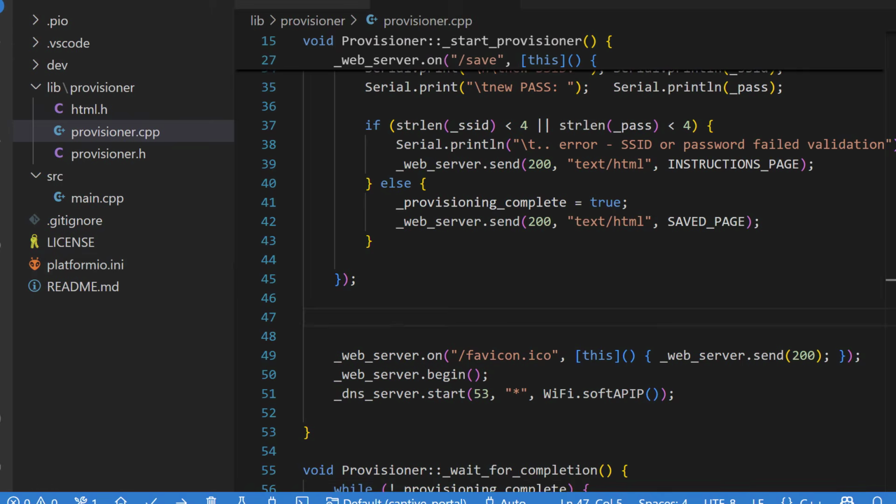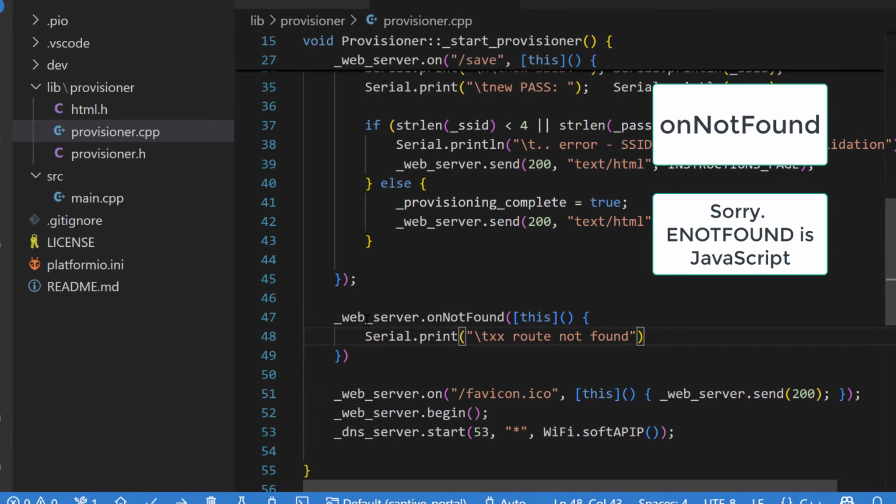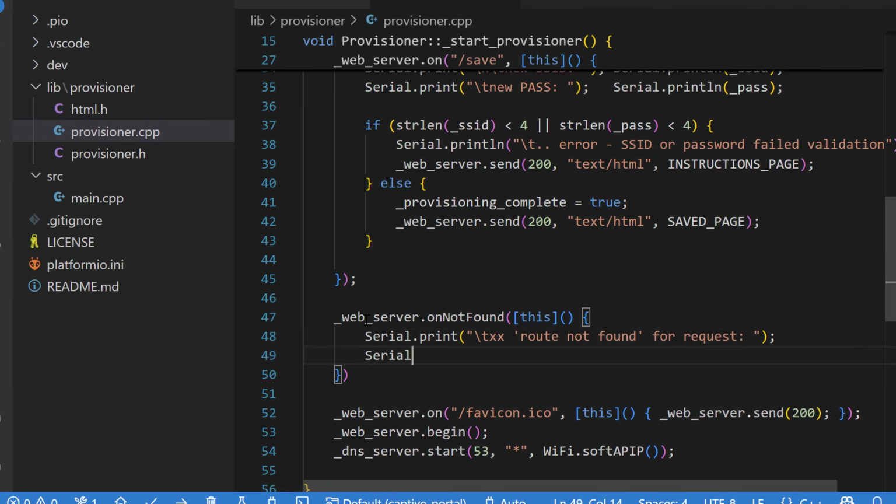There is a function that allows us to capture requests for which there was not a matching route, the onNotFound function. If I add this to my web server, I can log out the URL that came in for this request that did not match a route.